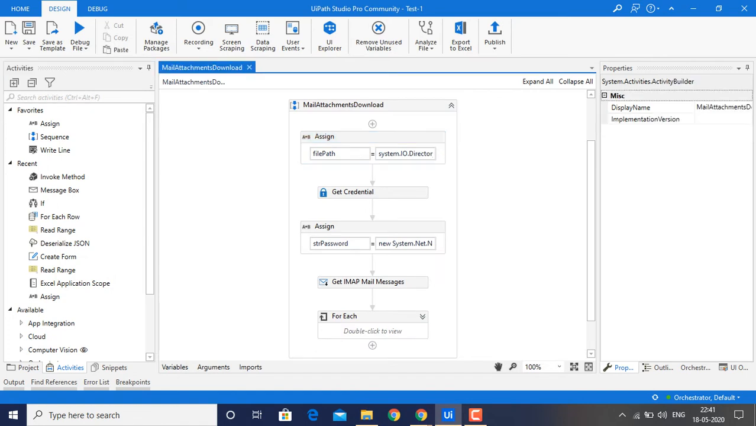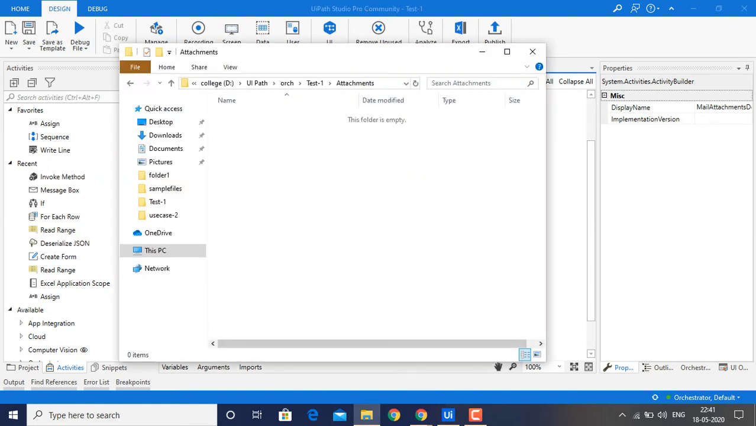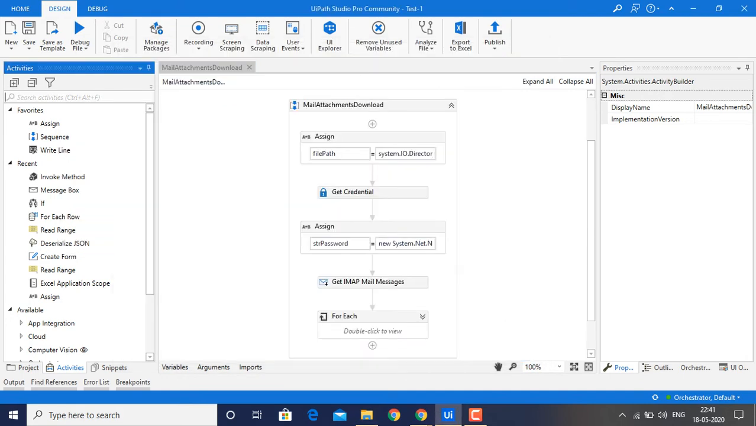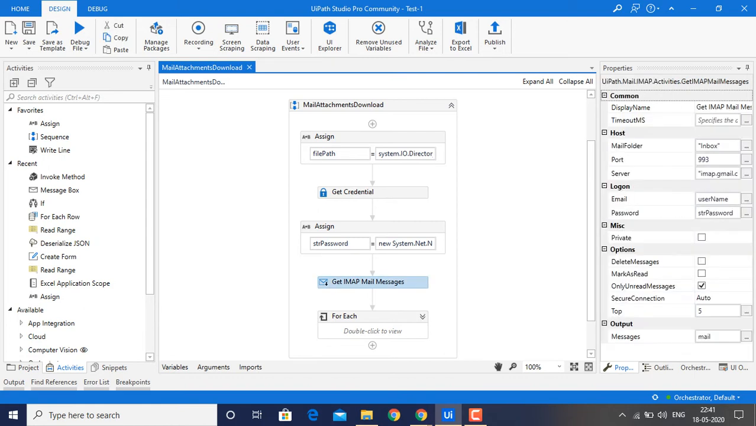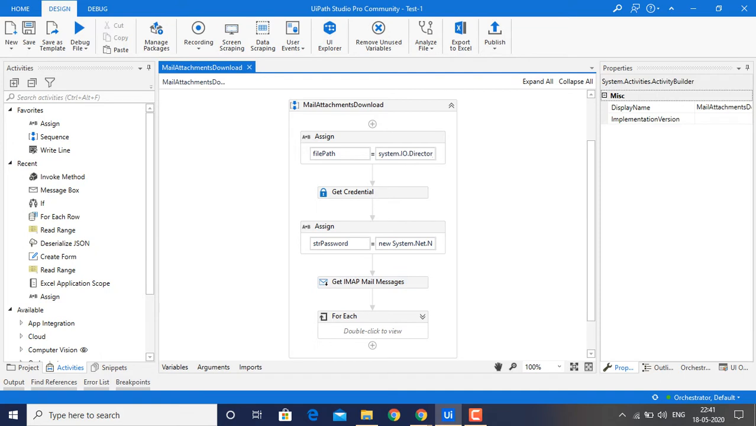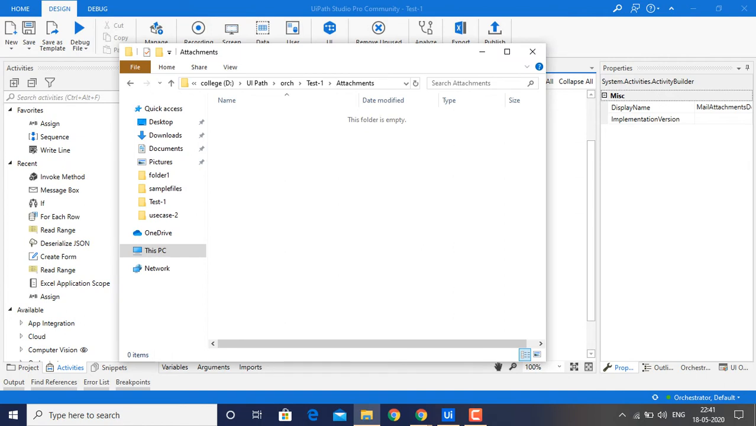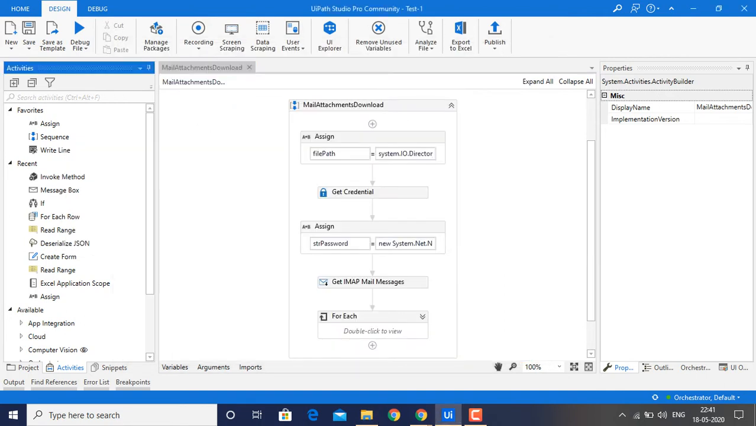I am running this bot twice, because here we didn't attach any attachments. Let me run this, guys. First we are going to fetch the top 5 mails, because we have mentioned only the top 5, and whatever attachments are available in the mails, I'm going to save the files here in the attachments folder. Let me run, guys. You will understand.